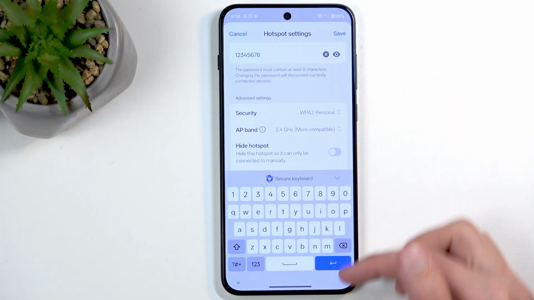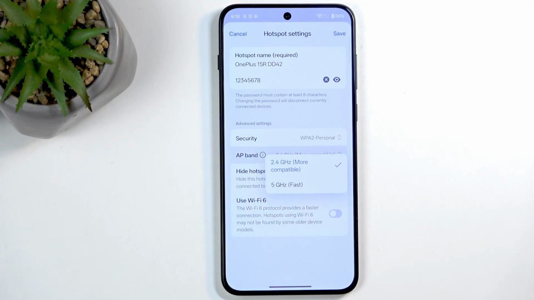Now, below that, we actually have a couple more options. We have things like the AP band, and you can see we have 2.4 and 5 gigahertz. Now, on top of the fact that we have a 5 gigahertz option right here, there is also a toggle below, use Wi-Fi 6, which, if I'm understanding Wi-Fi correctly, is Wi-Fi 5 gigahertz. So I'm not sure why it's separated from it, because by using Wi-Fi 5 gigahertz, you're by default using Wi-Fi 6. So I'm kind of confused about this, but whatever. Maybe I'm misunderstanding this. But in general, either one of these options is viable.